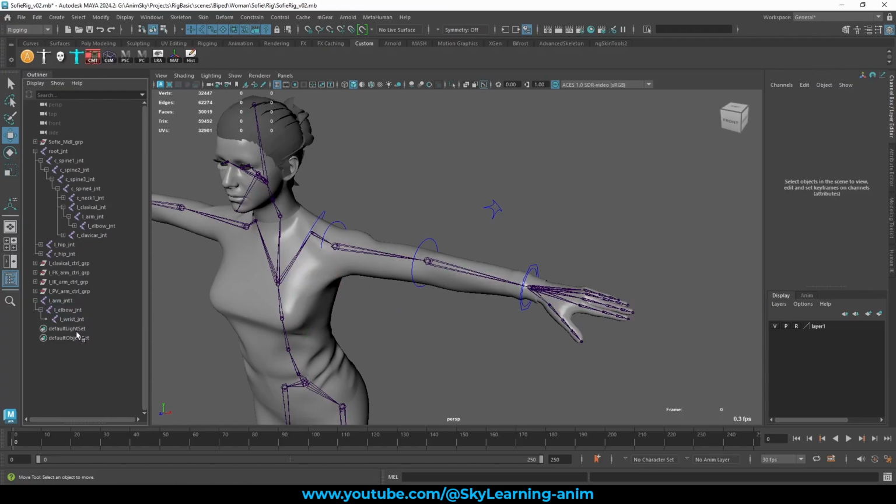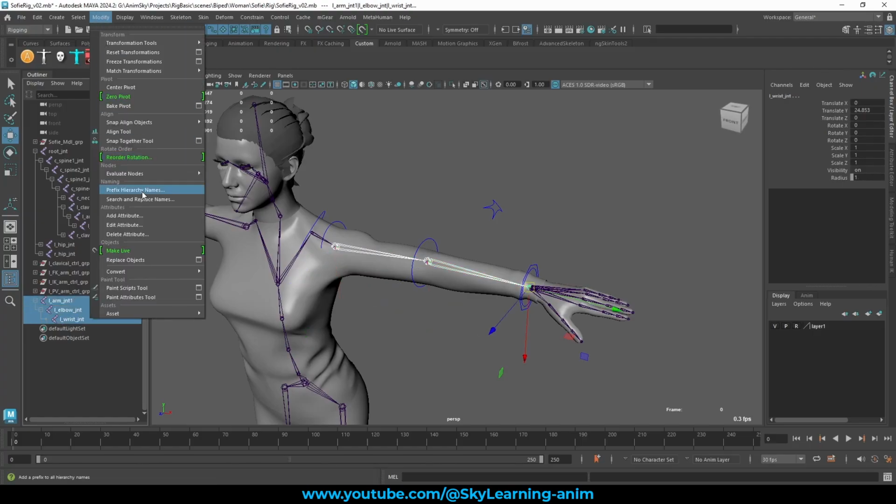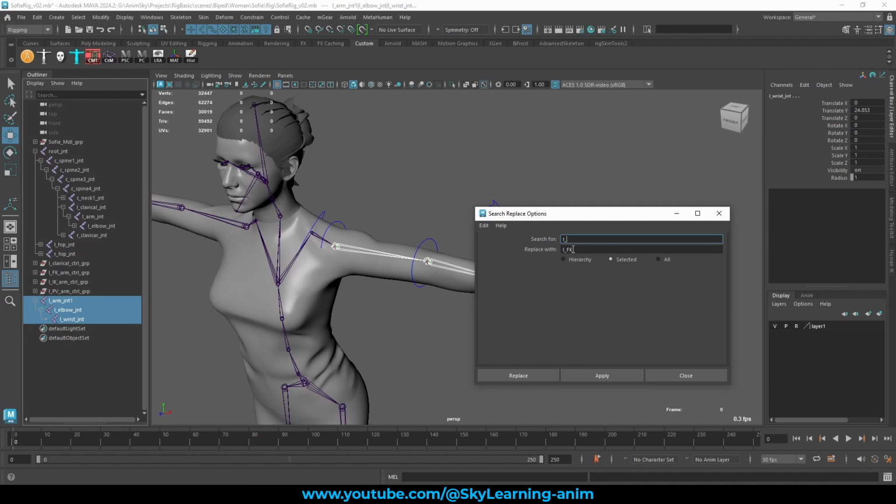All the finger joints, get rid of it, and at the end we have only 1, 2, 3 duplicated joints. Here what we're going to do is name it as an IK and FK joint. So same thing, this is an IK. Let's go Modify, Search and Replace, and L underscore should be here IK, and this is going to be selected, and this is named like this.